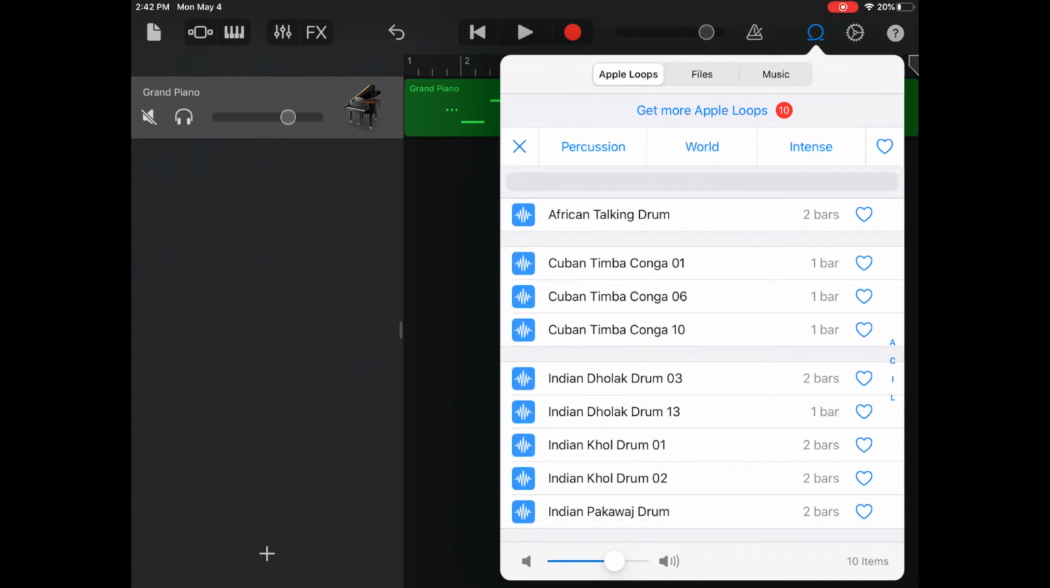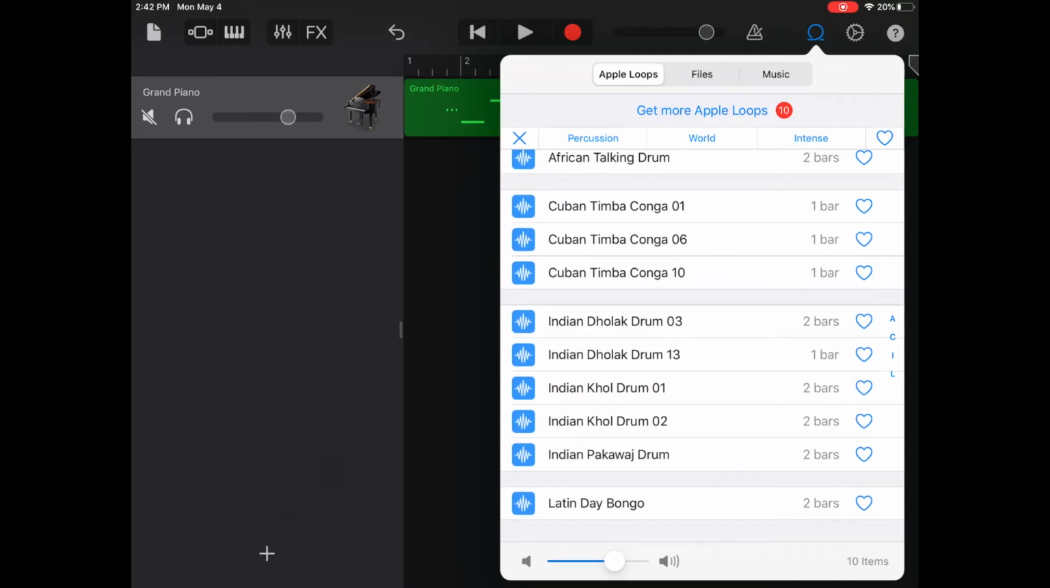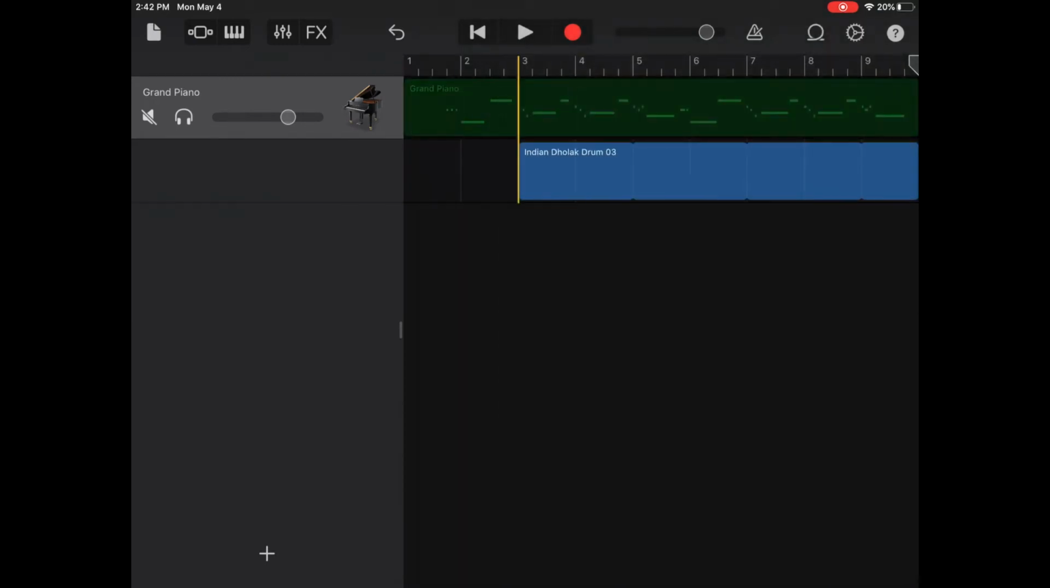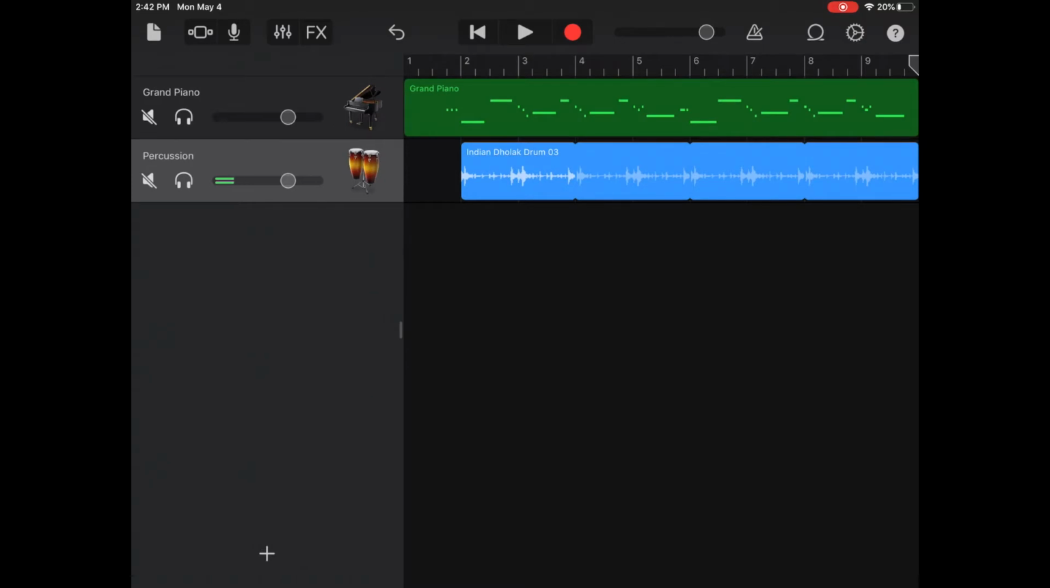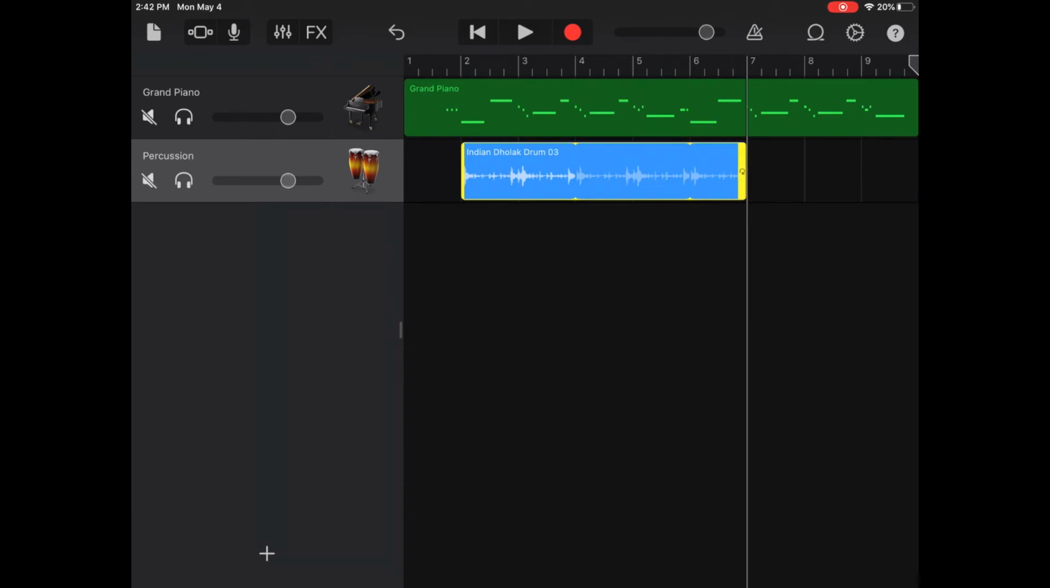I can just touch on the loop and hear what it sounds like. And then if I like it, I can drag it over into my creation. Ooh, I think I like that first one. Okay, so I'm going to grab this one, and I'm just going to have it come in right there. Now, just like with your other loops, you can split it if you want. Okay, you can limit it, not have it go the whole time.